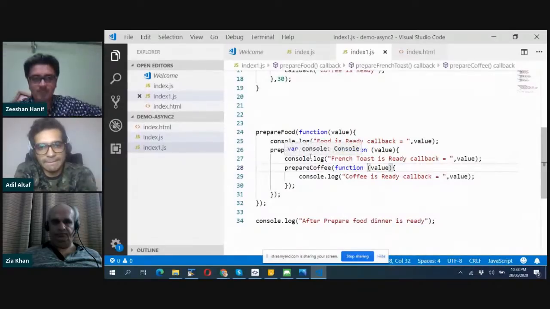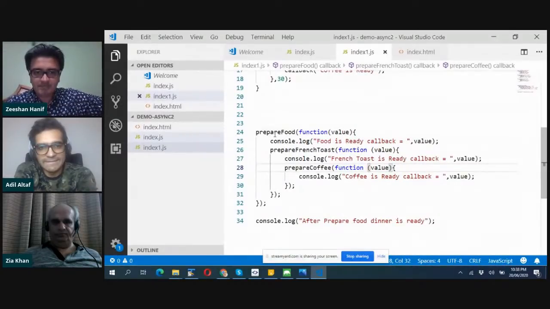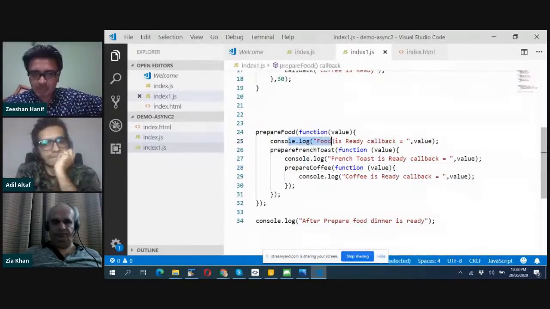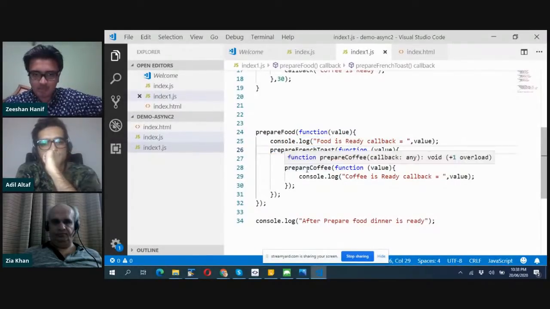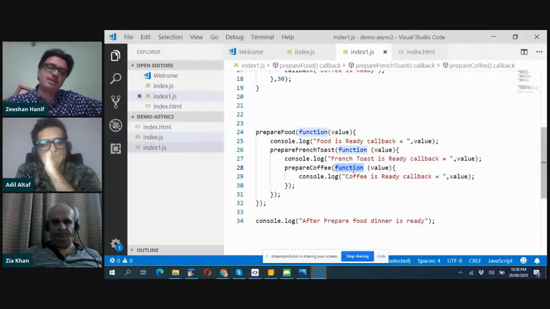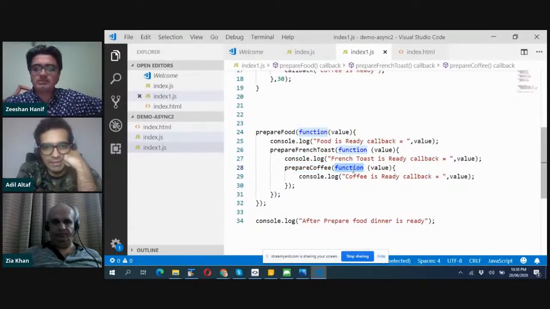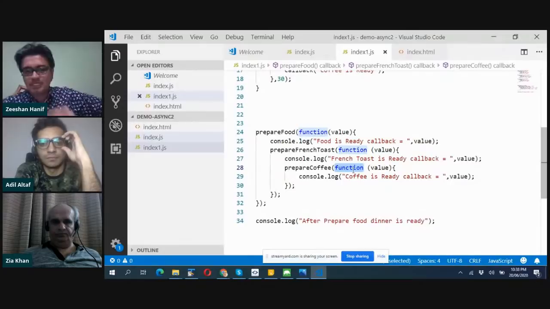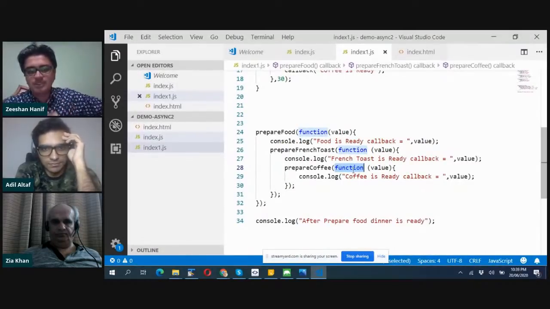So here we can see prepare food, its callback, then we call French toast, its callback, then we call prepare coffee and its callback. This is called, what do you say, callback hell or pyramid of doom. Sometimes they say it's a pyramid.